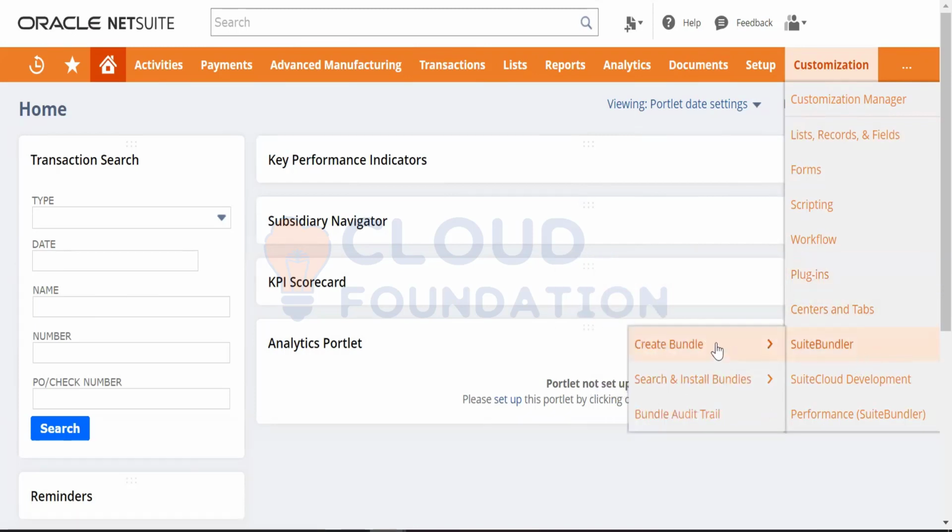And then the last thing is Suite Bundler. Let's say you're done with any deployment, you're done with any scripting, and you have to move it to a different instance, from one sandbox to another sandbox, or maybe sandbox to production. One thing is you can do it manually, whatever activity you did in sandbox, you can do the same thing in production. Second thing, you can create it as a bundle and then install it in production.